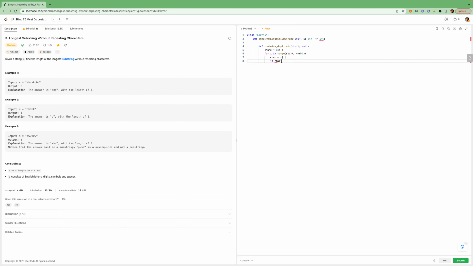Okay, so if car in cars, that means it already exists, so in that case we will return false. Otherwise we would add it to the character set. So to add it, we would do cars dot add of car. If we have iterated through the entire list and we haven't ever hit this particular condition, that means there are no duplicates. So in that case we will return true. Okay, so we have this particular function to check whether it has a duplicate or not.